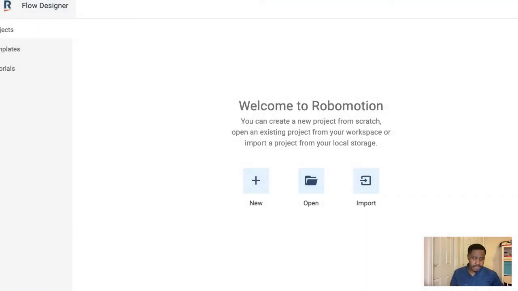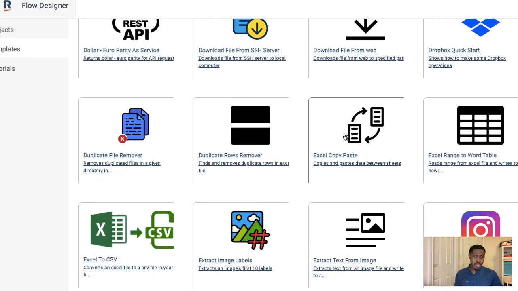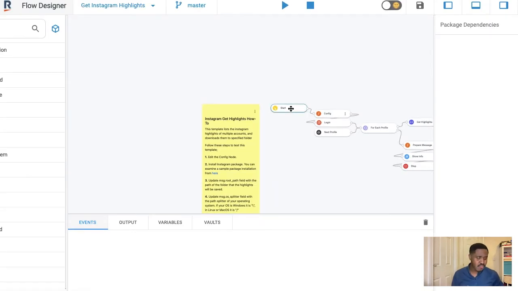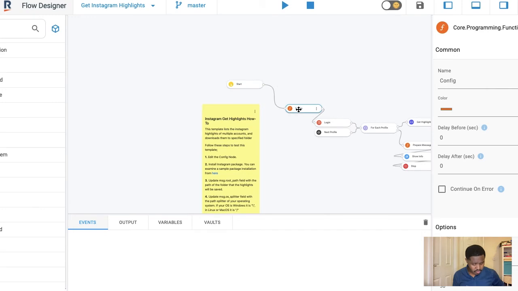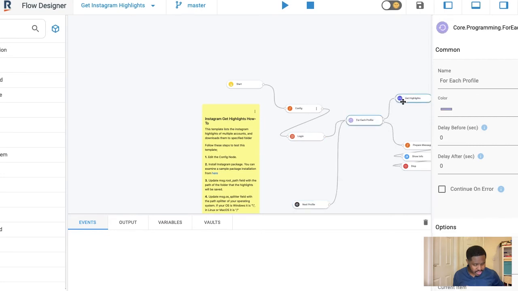We're going to go to templates because we can do these things ourselves and drag all these nodes ourselves if you wanted to. But what's important is actually having something quite useful. So we've clicked on Instagram highlights. You can see we have these right here. So you can see next profile, each profile. These nodes are essentially connected to each other through those connector ropes we have there. And we can zoom in and look at these ropes right there.